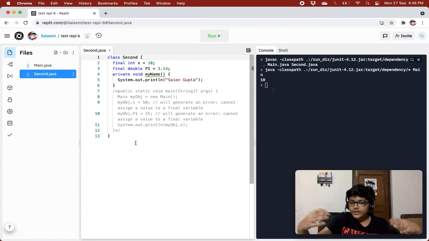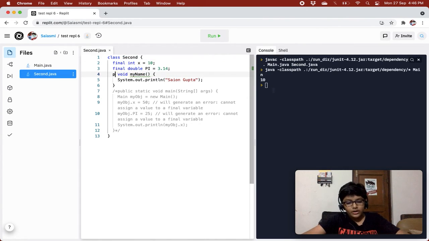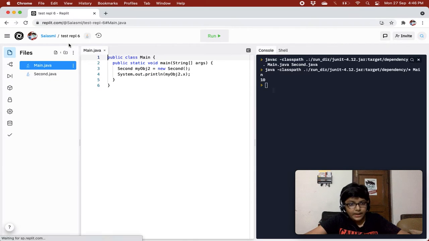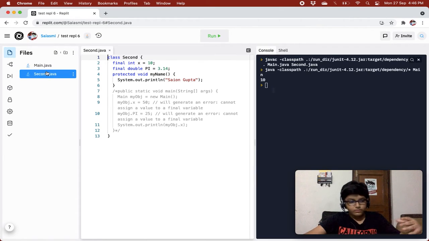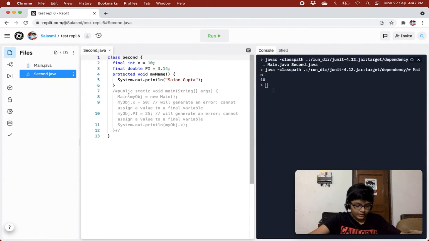So basically what it's saying is that whenever you give protected in front of a method, attribute or a constructor, this method will only be accessible in our same package, and main.java is in the same package, or in the subclass. Subclass means it will be accessible in the class which will inherit from this class. So basically this my name will also be accessible in the class which will inherit from the second class.